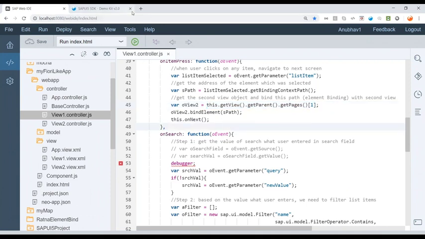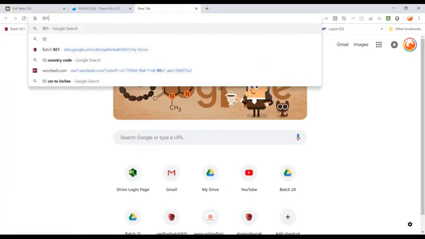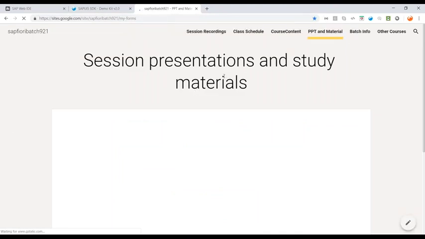Yes, yes. So there's a question that this URL 921 is not working. Let me show you. It's working already. I have tested it. You can see it's working.